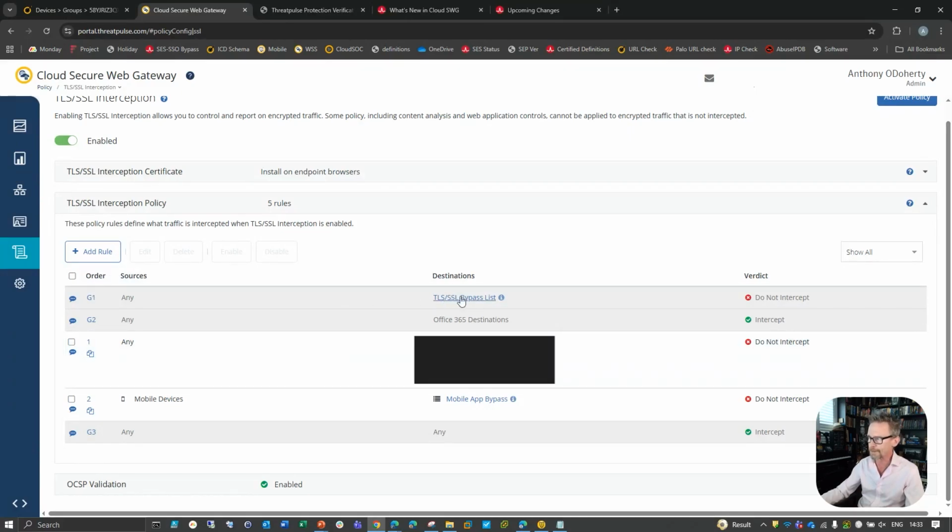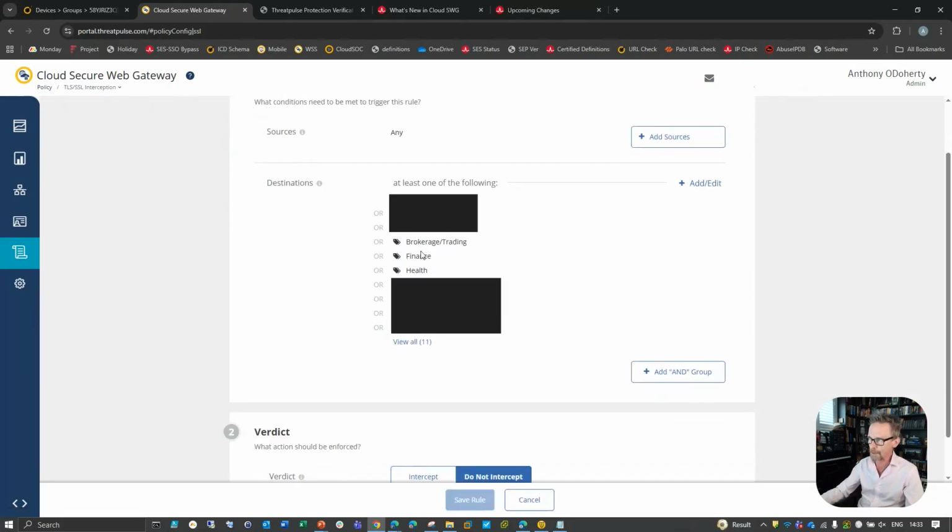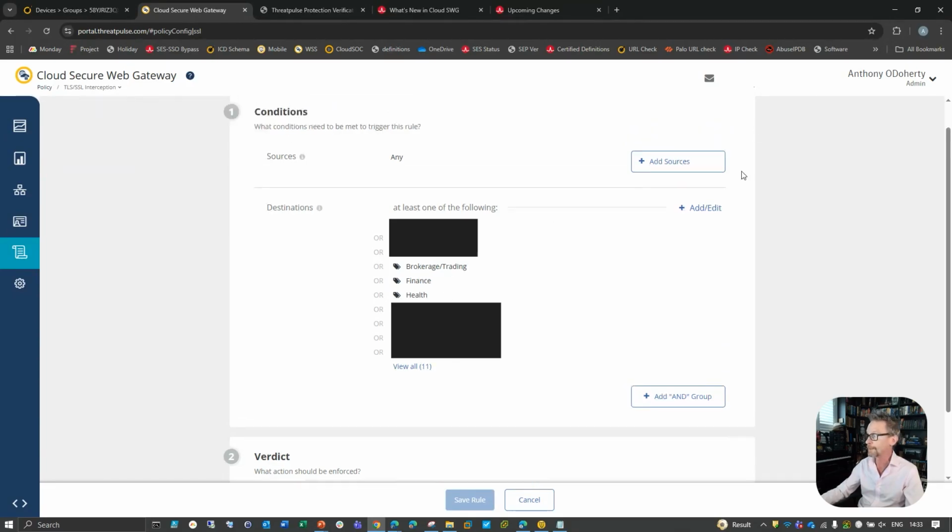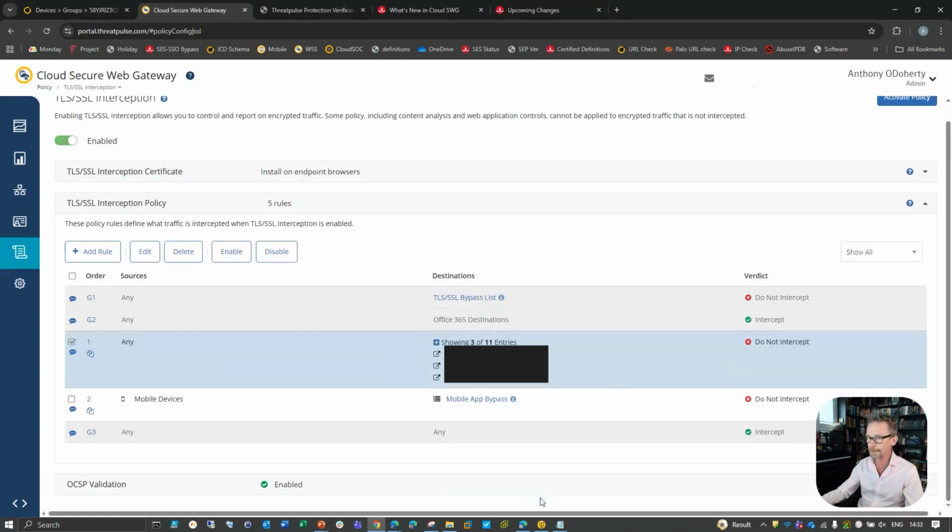So at the top, we've got a TLS and SSL bypass list. This is going to be any websites that don't allow for content inspection or SSL interception. If they're going to be using certificate pinning, something along those lines, we can add those websites in. We also want to make sure that we're not intercepting anything associated with trading, finance, health information, PII information, that kind of stuff, banking data. We can also configure to make sure that we're not going to intercept any of that traffic as well from that perspective. I just hit cancel there on that.